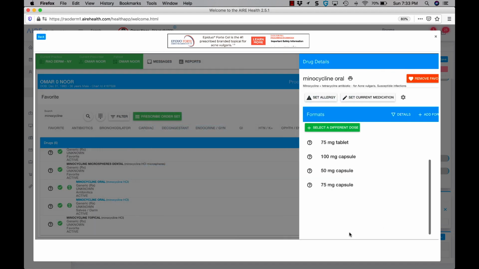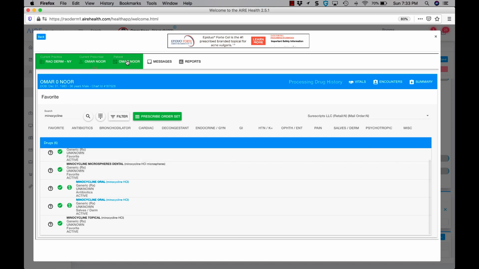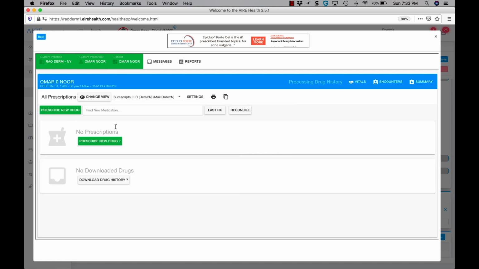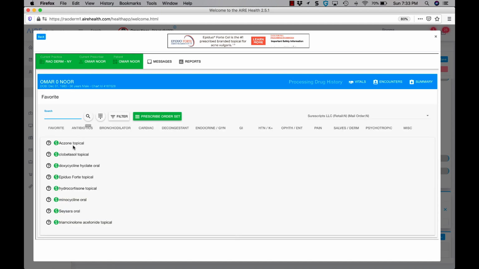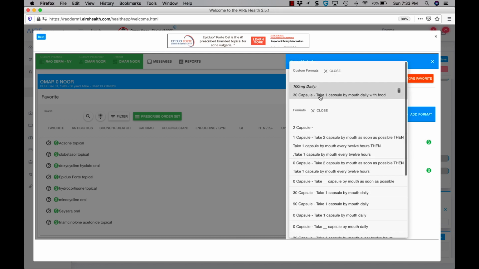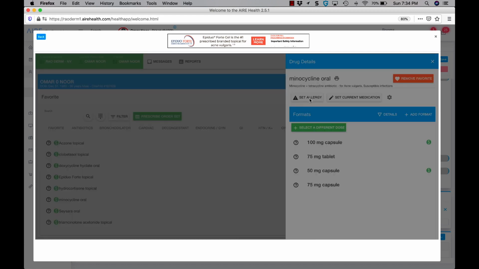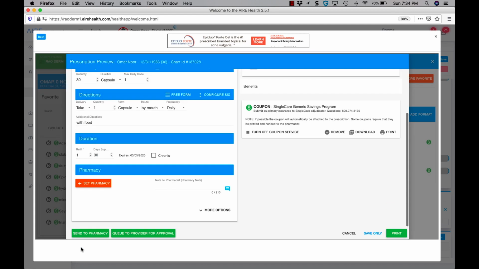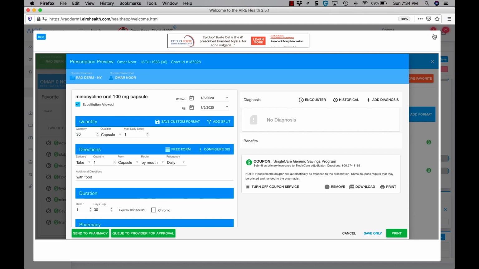So I'm not sending this for this patient right now. So what this does, when you go to this window and you're going to prescribe the new medication, you click on prescribe new medication. These are the medications that I've currently created in my favorites. You'll see minocycline is now here. When you click on this, it opens up all the options. When you click on 100, you see here is my custom format. So when I click on that, everything is preset and I can hit send to pharmacy as long as my pharmacy is set. So I found that to be helpful.